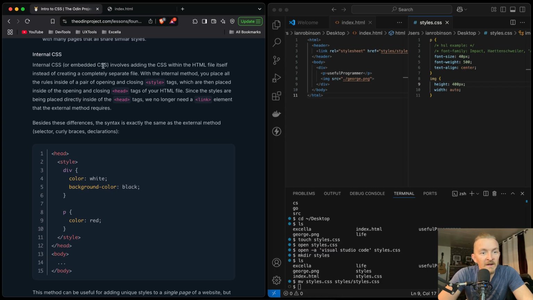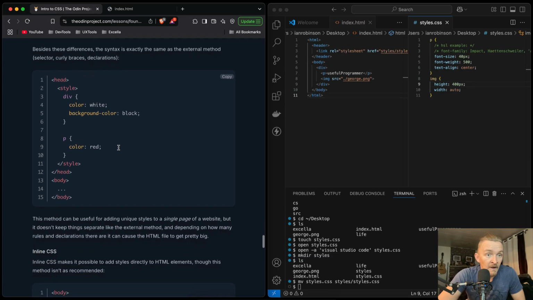Internal CSS or embedded CSS involves adding CSS within the HTML file itself instead of creating a completely separate file. With the internal method, you place all the rules inside of a pair of opening and closing style tags, which are then placed inside the opening and closing head tags of your HTML file. Since the styles are being placed directly inside the head tags, we no longer need to link elements within them. So this is exactly what we were just talking about. Besides these differences, the syntax is exactly the same as the external method.